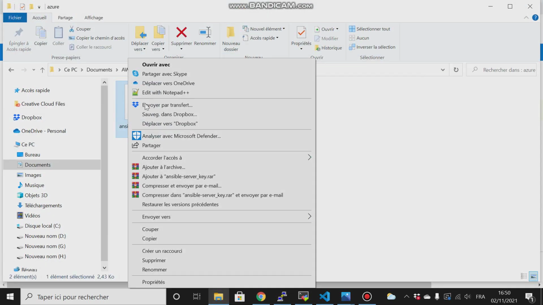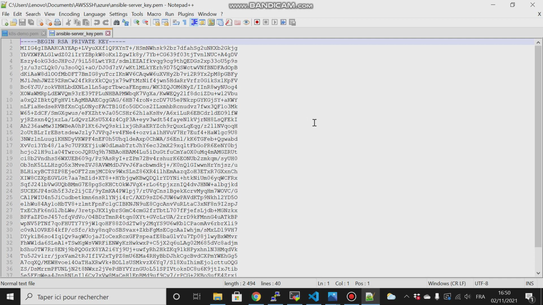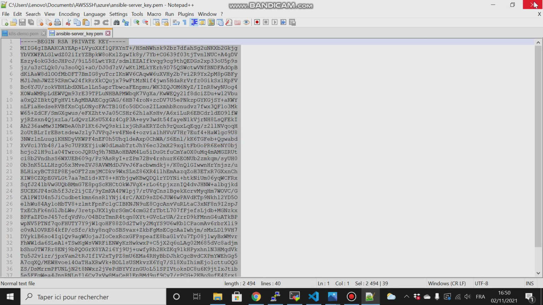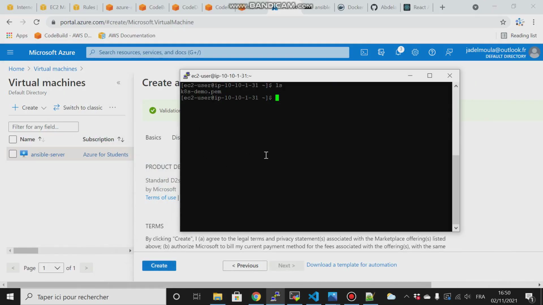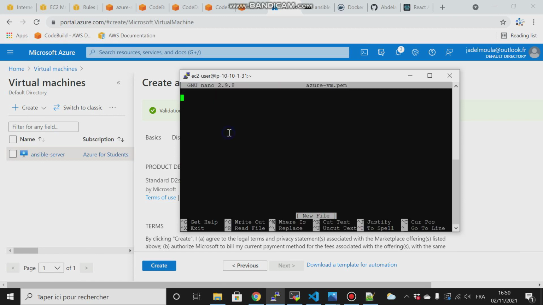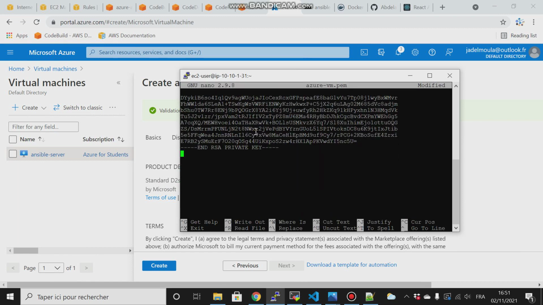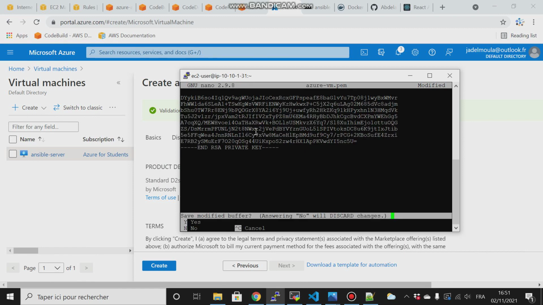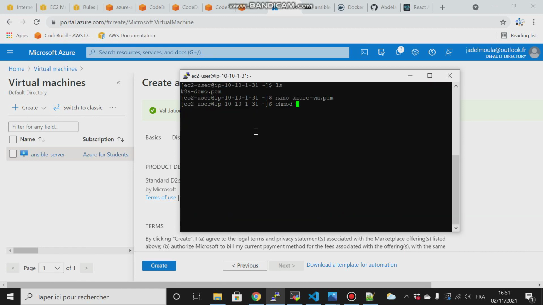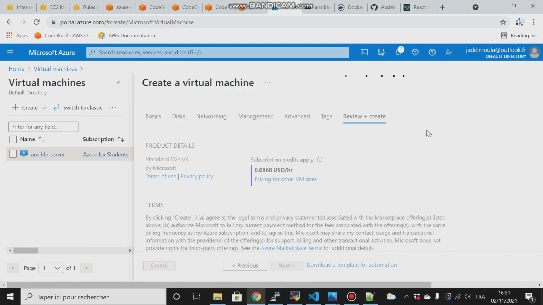I will go here and copy this private key, create a file and call it Azure VM.pem, and paste that content here and save that file. I have to change the permission of this file. Now I have to create that instance and connect to it.